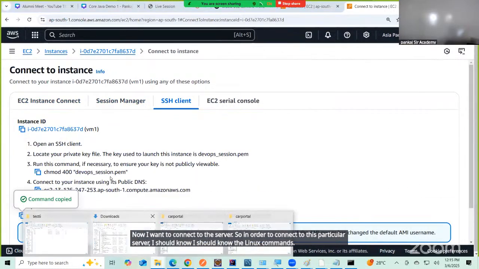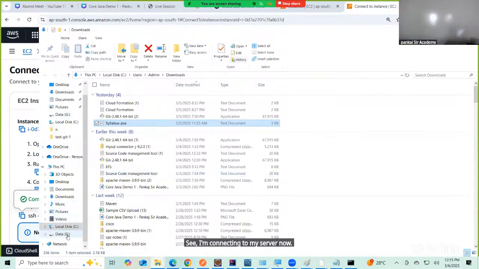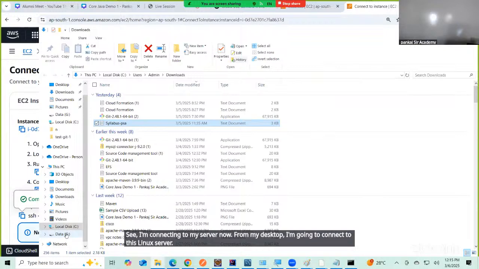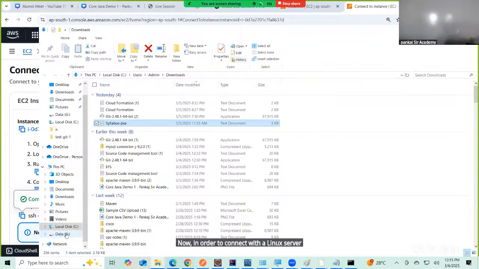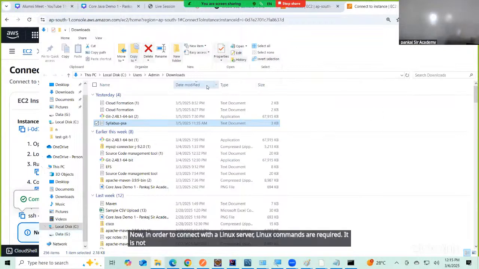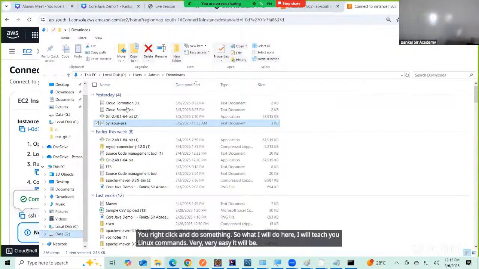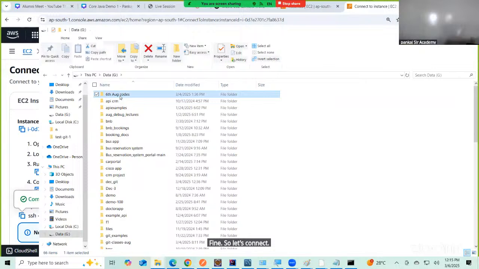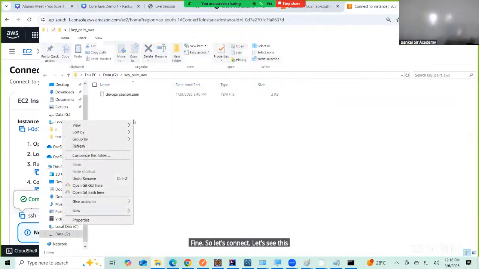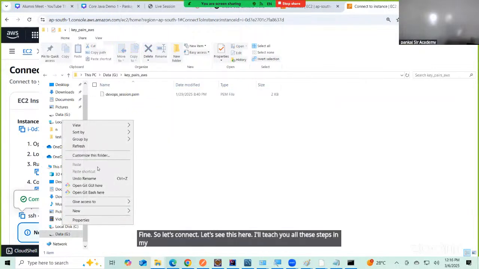See, I'm connecting to my server now. From my desktop, I'm going to connect to this Linux server. In order to connect with the Linux server, Linux commands are required. It is not a Windows operating system where you have a GUI and can right click and do something. So I will teach you Linux commands. It will be very easy. Fine. So let's connect. Let's see this here. I'll teach you all these steps in my DevOps classes.